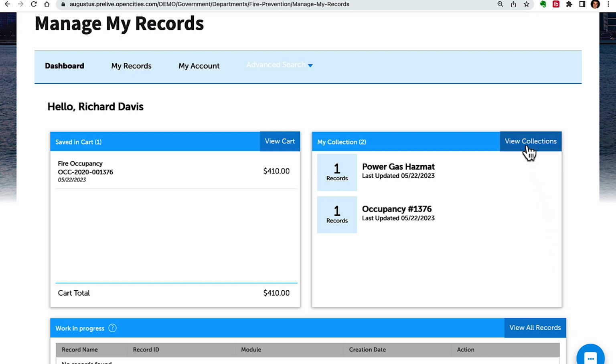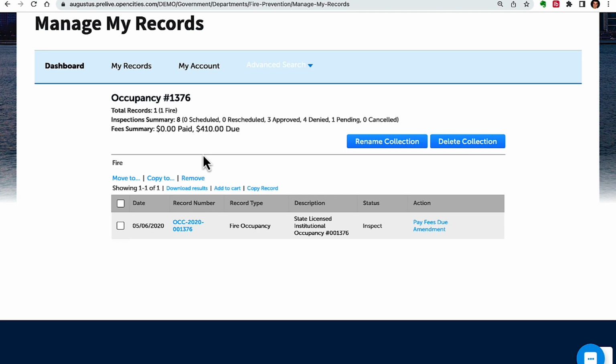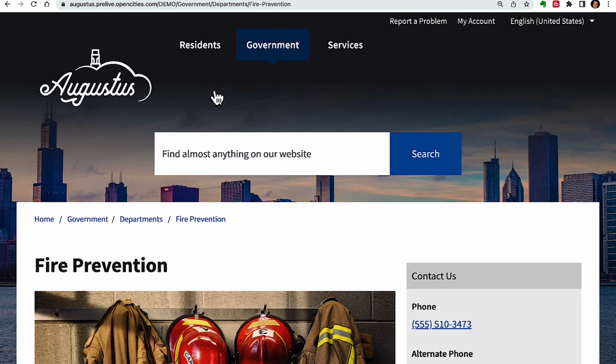If they wanted to drill into that further, they can click on that and then find a given occupancy in this case, and then interact with that as necessary. We can see that this one is in an inspection stage. I've got some fees that are due. There's even a button to allow an amendment, meaning if I wanted to change something on an application, that is fully supported. So now let's quickly go take a look at what it seems like to apply for something.